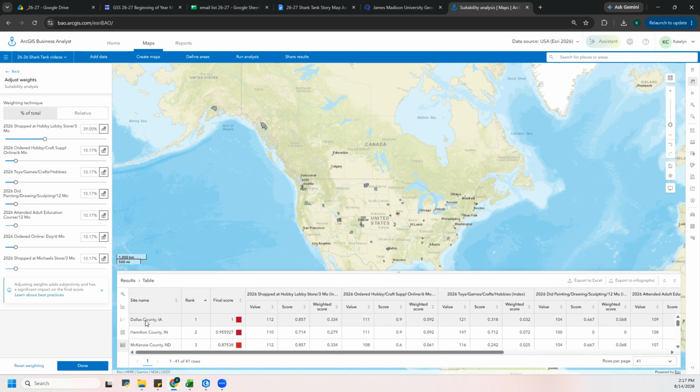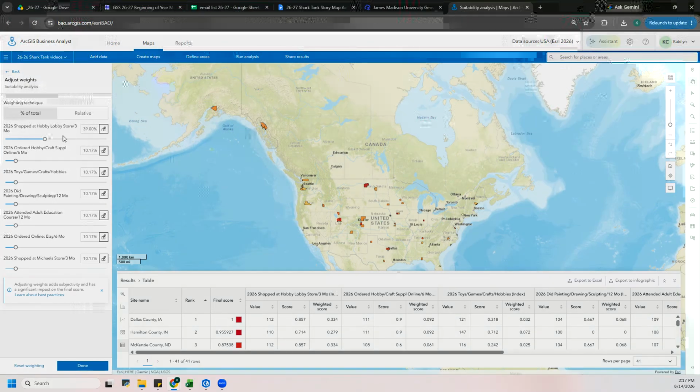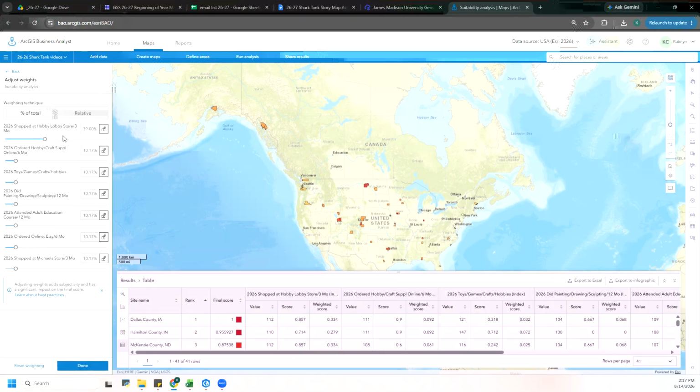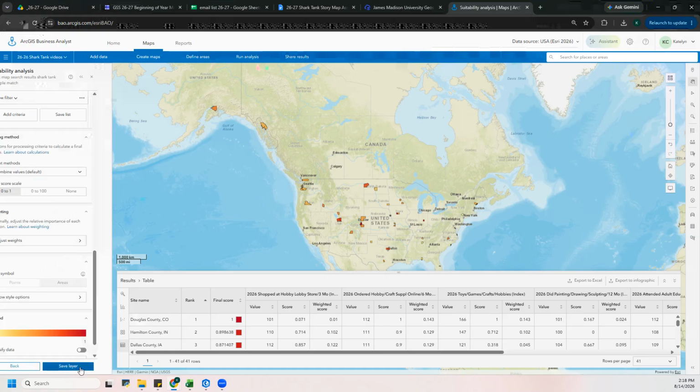It did change my number one site. So this county, Dallas County, Iowa, seems to be much higher in shopping at Hobby Lobby than some of the other ones. I can also reset these if I don't like how it worked, so I can just reset wedding. I'm gonna go ahead and click done.